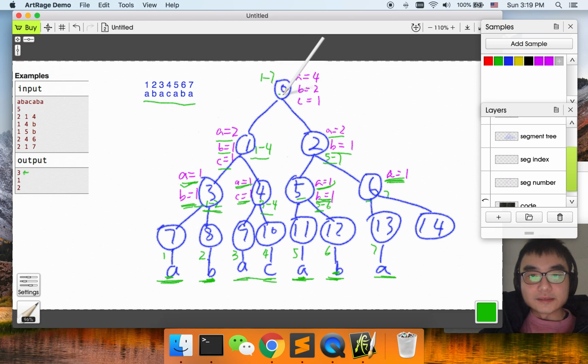So in the 0 node. Node 0 goes from 1 to 7, right? So in total, it has 4A's because there is 2A here and 2A here. So in total, 4A's and 2B because there is a 1B here and a 1B here and a 1C. There is a 1C here.